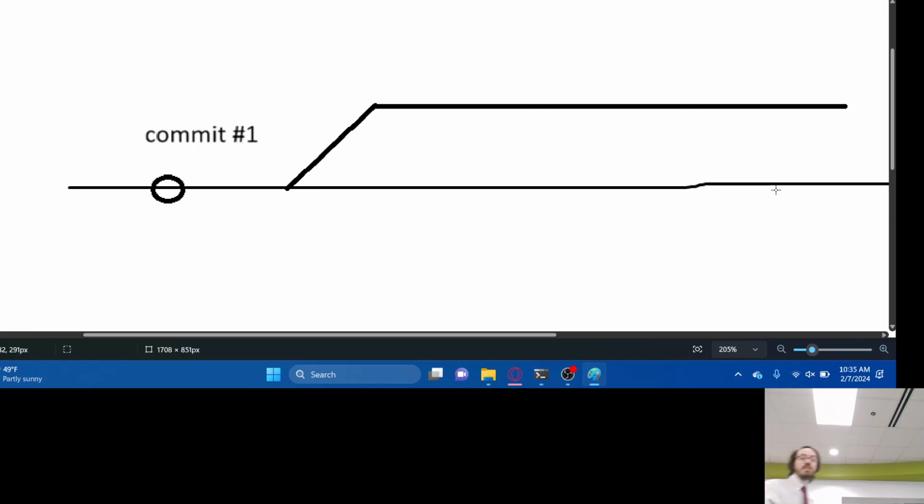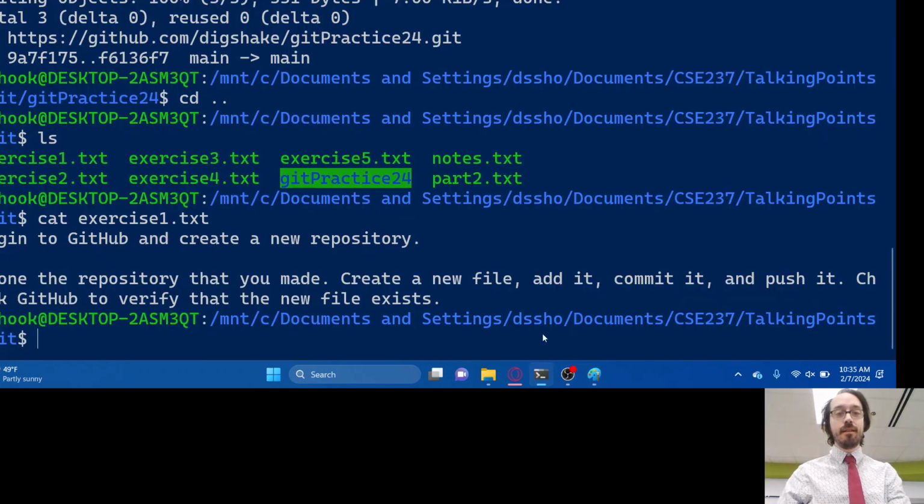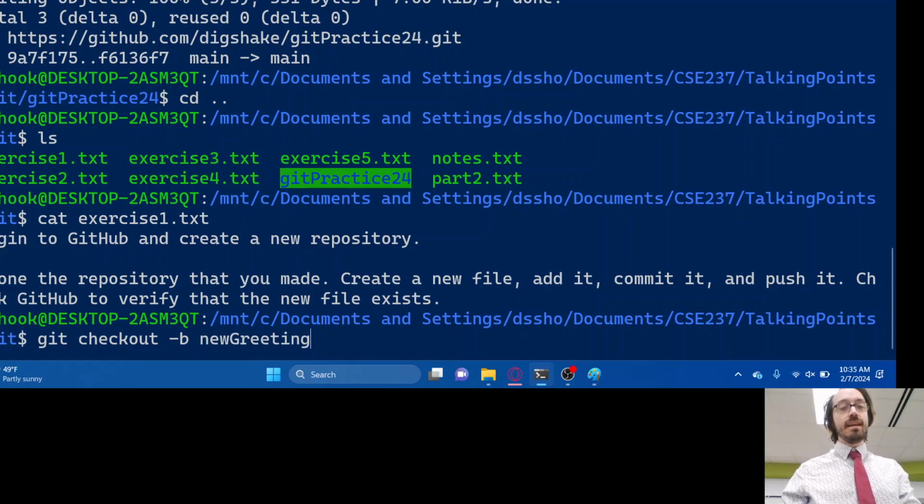So I'm going to add a branch to our very simple repository right now by using the checkout command with the -b flag. So the checkout command is actually how we switch branches. Checking out is the act of moving from one branch to another branch. When you add the -b flag, that's an indication that I want to create a new branch. So the branch that I'm asking you to go to does not currently exist. It's going to be created as a result of this command. So I'll call it new greeting or something like that.